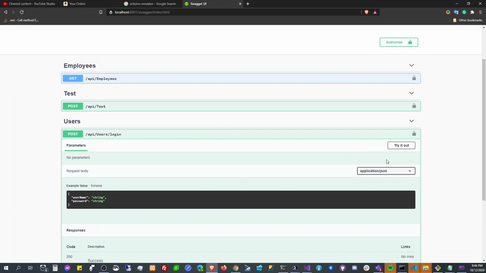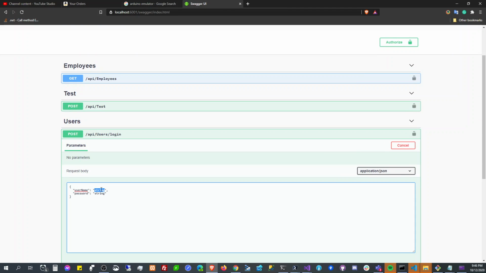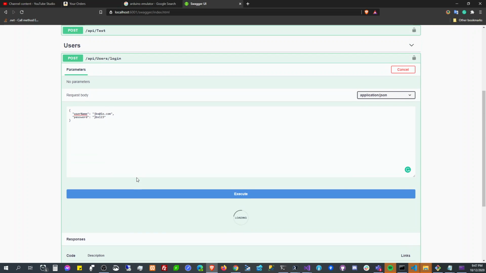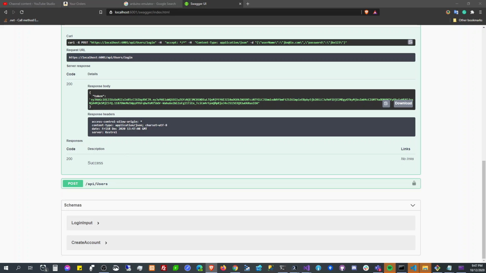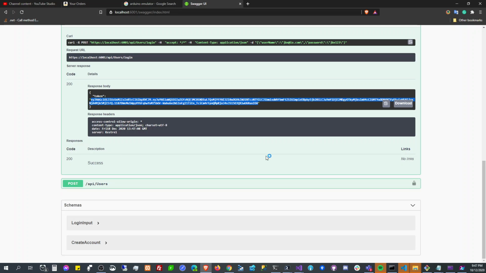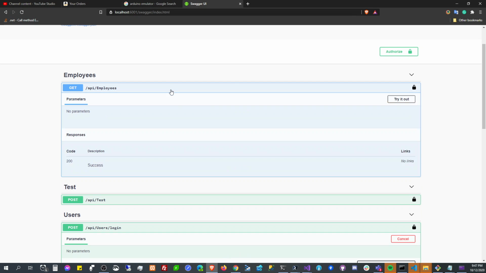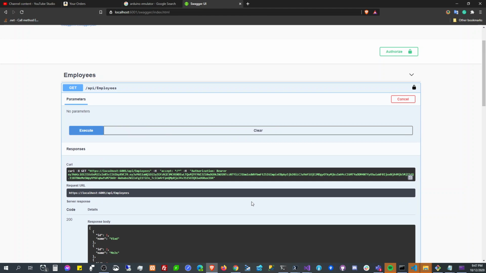So if we log in with jbx at io.com, jbx123, and it will give us a token. Okay, this is the token. We're then going to use that in our authorization bearer, and we will log in.